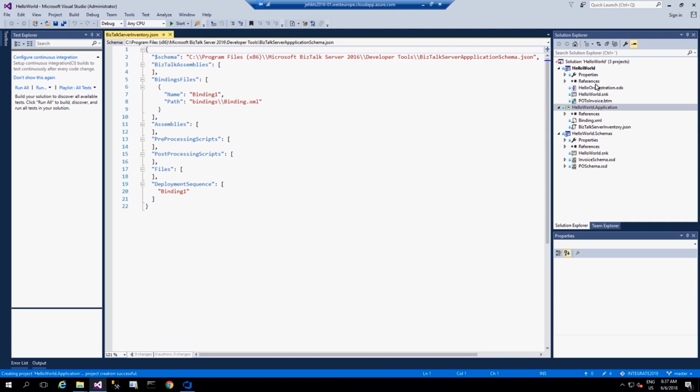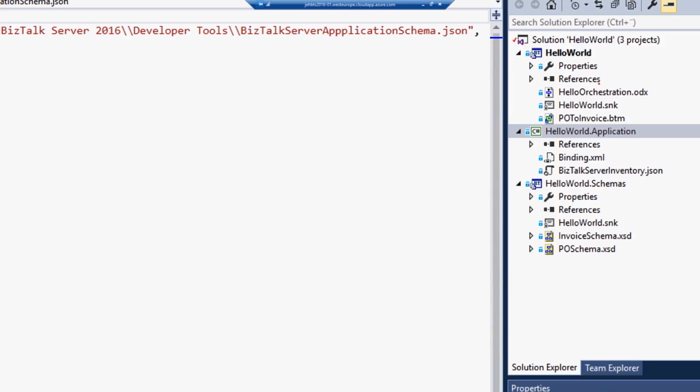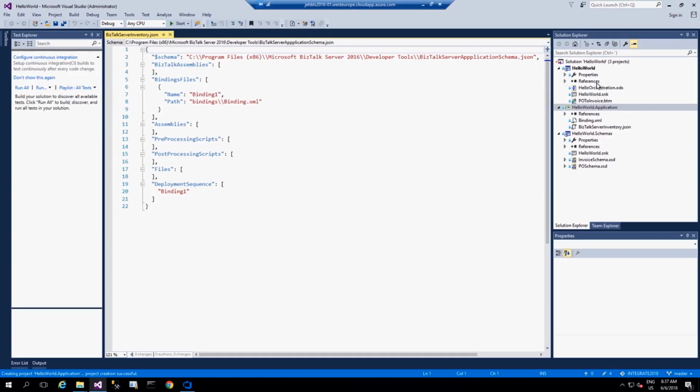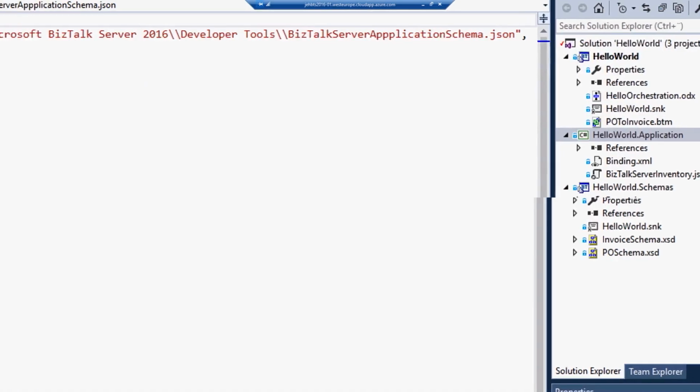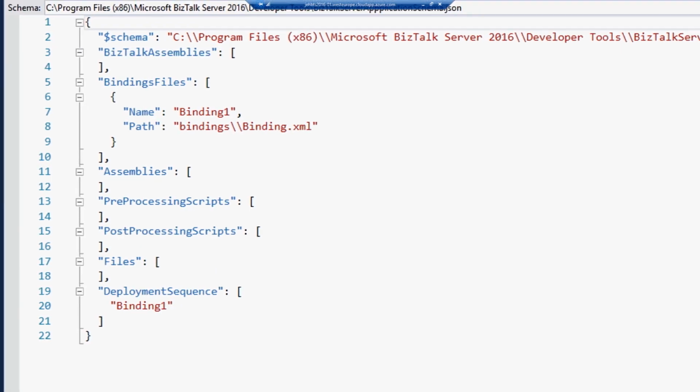So this is the, let's go ahead and zoom that to the correct location, just so you in the back can see this very well as well. So in this file, I have a couple of sections that I need to configure to do the deployment. So first off, up here, I have my BizTalk assemblies. So obviously, I want to have BizTalk assemblies in this deployment. So we're going to add those as we go along. I have my binding file over here.